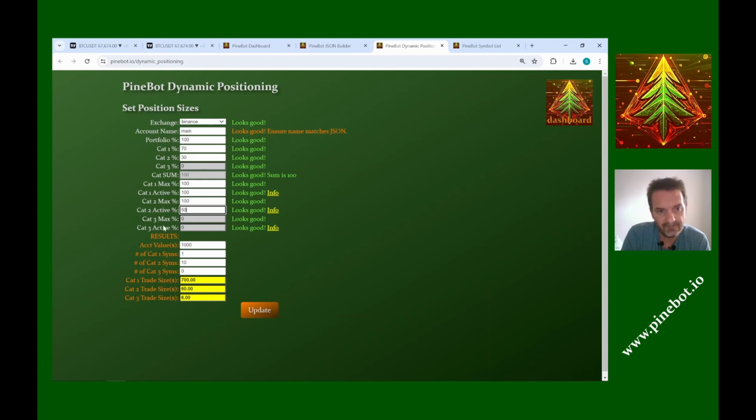Once you've got all these white fields set up the way you want and you're getting the output that you want, don't forget to update. I don't think I need to go through category 3 because it would be the same as Cat 1 and Cat 2. It would just put some money into Cat 3.